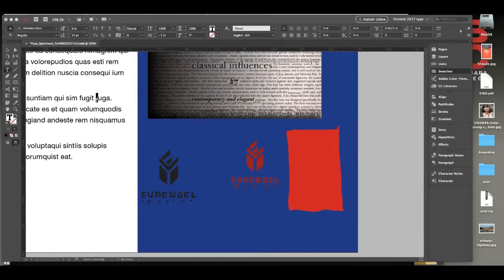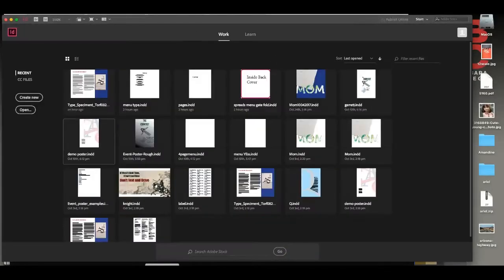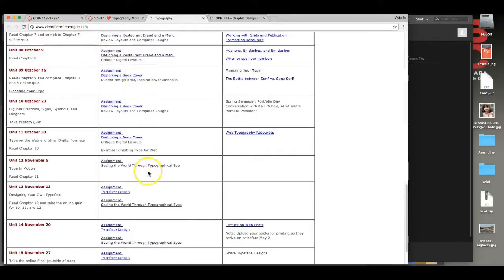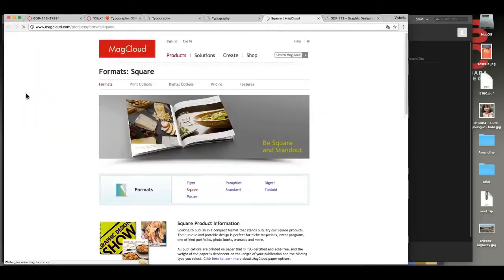Okay, it's still Halloween. And we're in part 2 of typography, and we just finished critiquing the preliminary book covers just for feedback. Now we're moving on to have a conversation about the Seeing the World Through Typographical Eyes books. The question right now is, when do we go to MagCloud and upload our finished book? When should we be sending it to print?